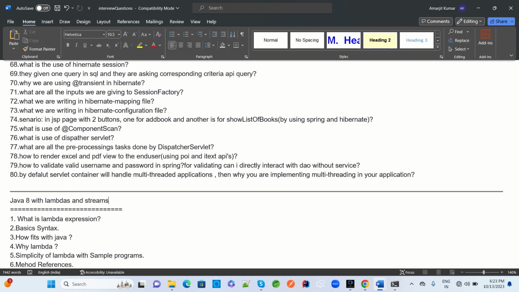scenarios in JSP pages with two buttons. So one is add book, another is show list of books using Spring and Hibernate. What is the use of component scan? What is a dispatcher servlet? What all are the pre-processing tasks done by the dispatcher servlet? How to render Excel and PDF view to the end users?